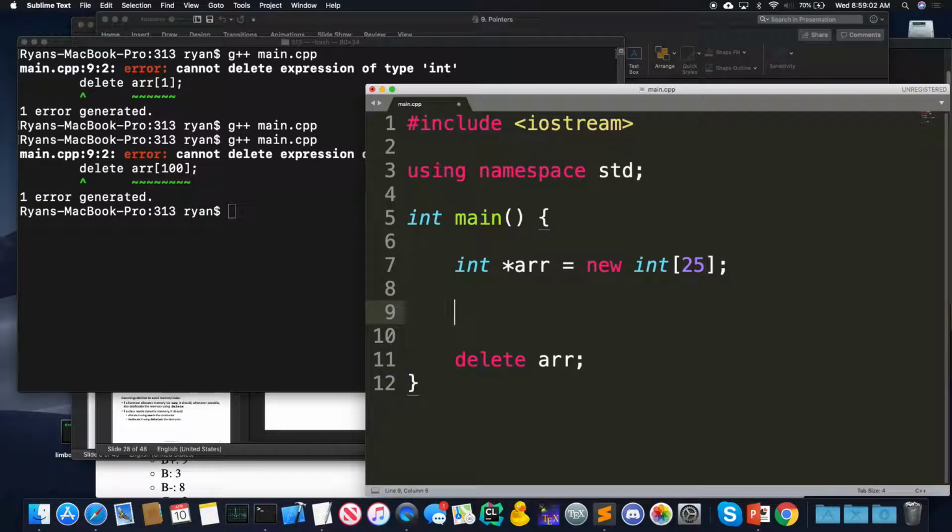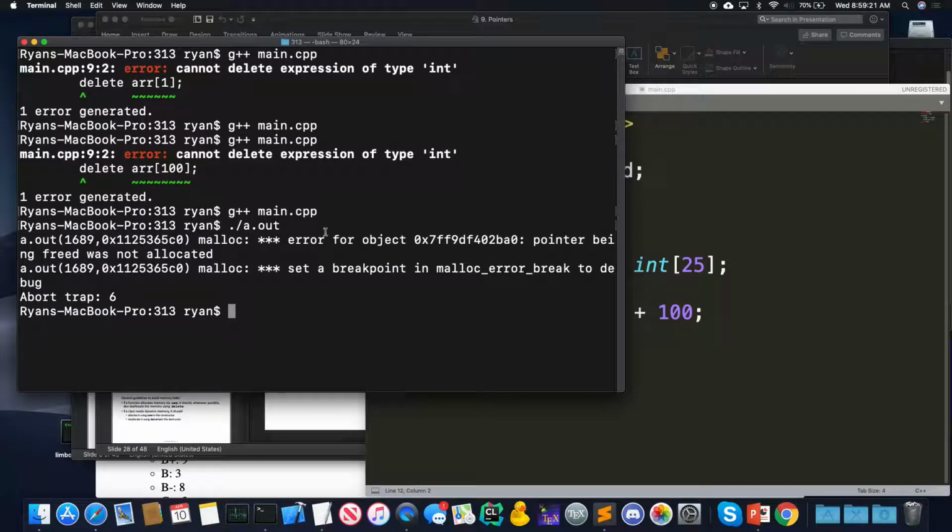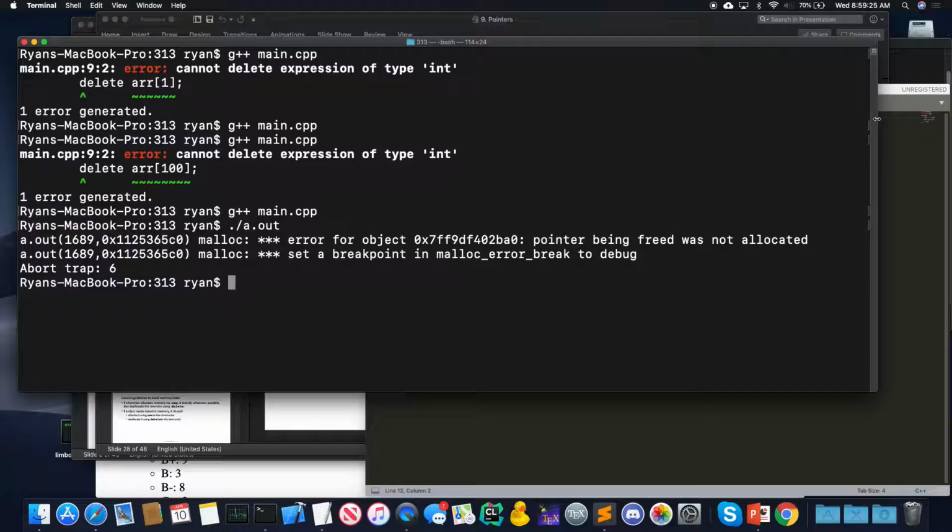But let's try this. Remember, we can do pointer arithmetic. So we can just say a different pointer is equal to array plus 100. So 100 places further, but it's still a pointer, and then we'll delete the pointer itself. Okay, yeah. So you really can do this.